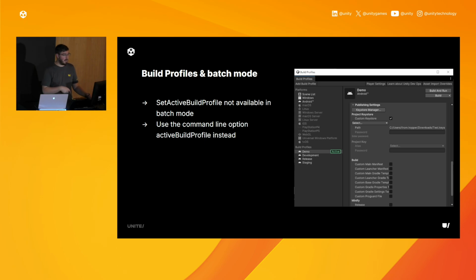So we touched on this earlier, but it's worth mentioning it again. Just like in previous versions, switching platform isn't supported in batch mode. Similarly, set active build profile isn't available in batch mode either, and for the same reason. Since changing platform requires a script recompile, which can't be done while scripts are running, and the editor will stop after executing the designated script in batch mode. This is why we added the new command line option.